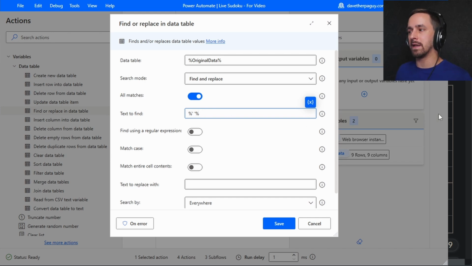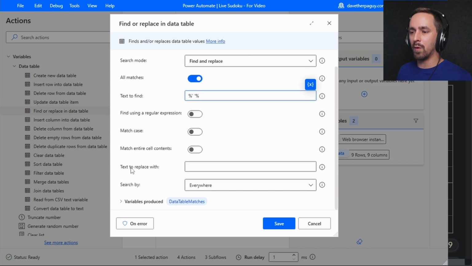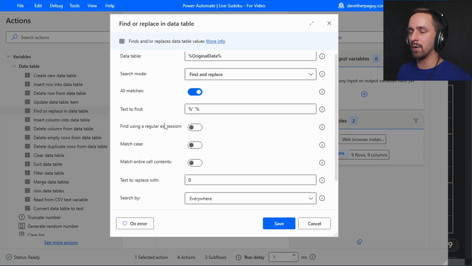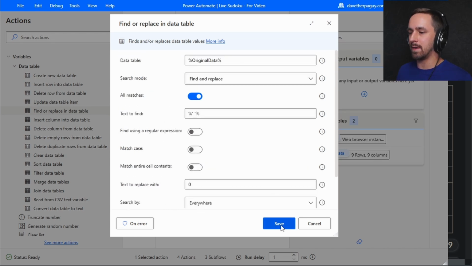Now, I am expecting that the web page will always give me that value for the blanks. And so far it has been reliable, but you may find that maybe it changes over time, and so you'd have to adapt to that. I'm going to leave regular expression off, match the case off, entire cell contents off. I think you technically could turn that on, but I'm going to leave it off because it'll work regardless. And then what I want to replace the text with is going to be a 0. And then search by everywhere. And then I don't need to produce a variable from this because this is actually going to change the original data table, or at least it's going to change the values in the original data table.